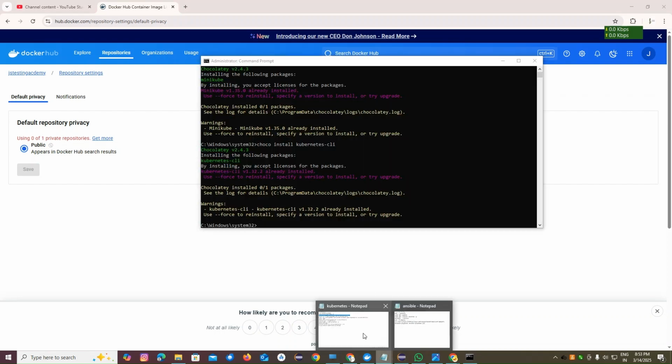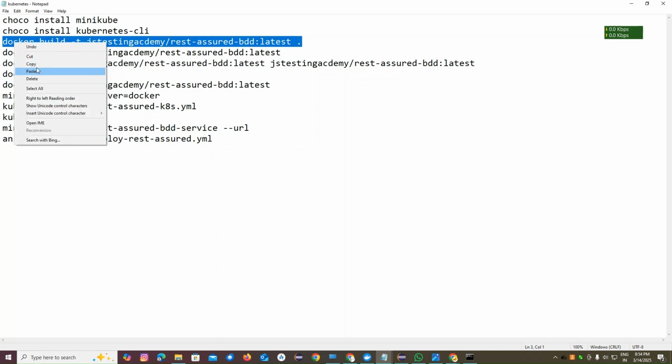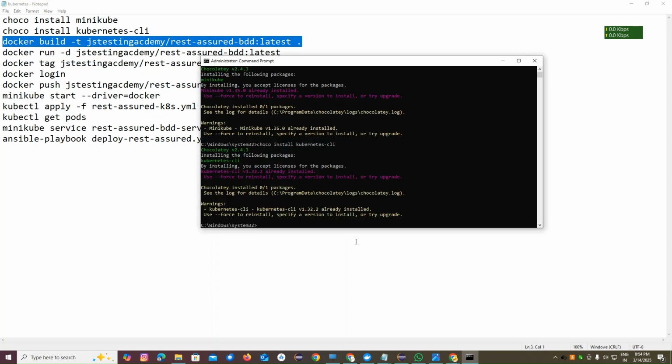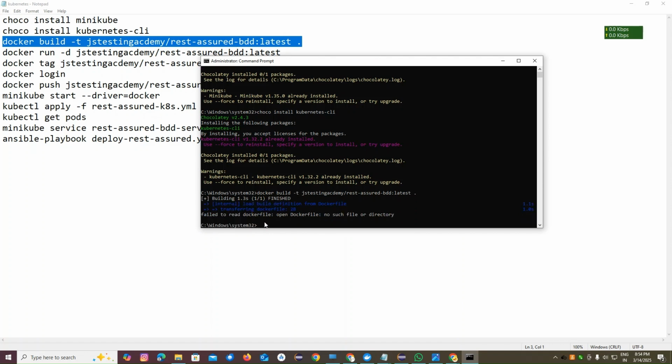So what I'll do is build the image into the JS Testing Academy repository, and the image is rest-assured-bdd latest. I'm just going to copy this and paste it, so I'm just going to build an image.